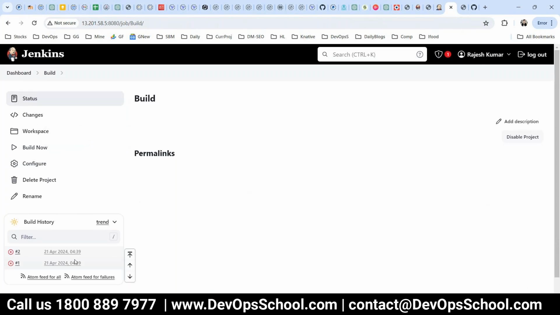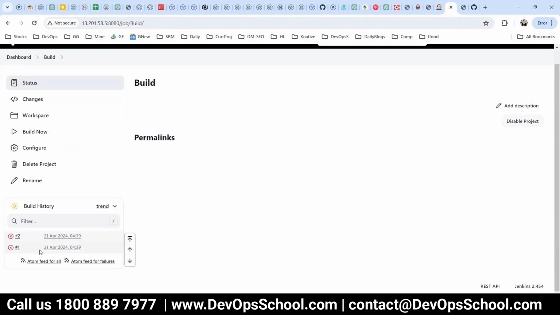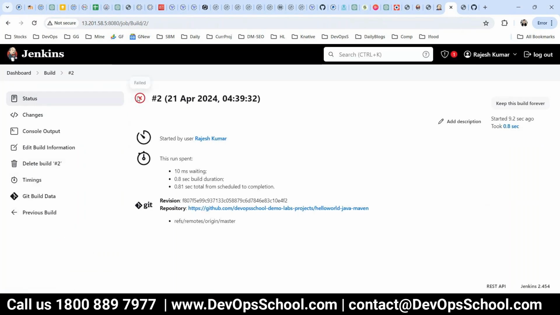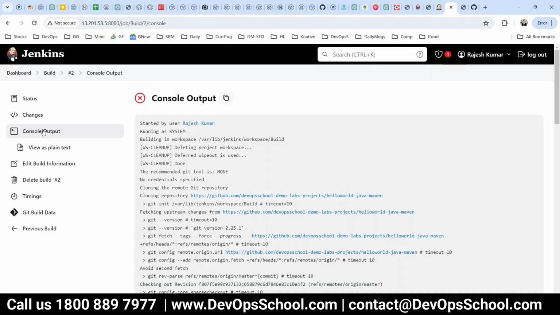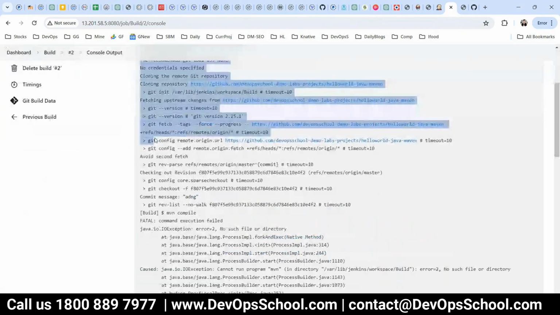Okay. Two builds I did it. If you see that left side, 1 and 2, both have got failed. Now I want to review this. What is the problem? So here I got in the build 2, and this is the some information. And if you click on the console output, you'll see the logs. And here you have a complete logs. You have to analyze that what went wrong.